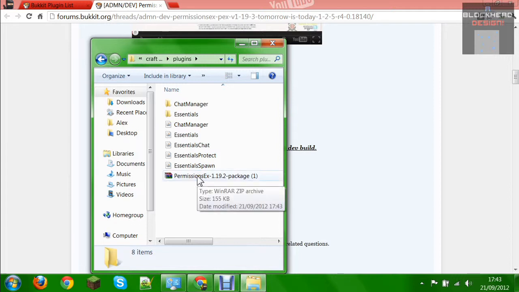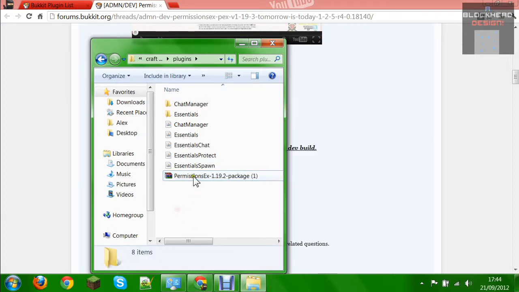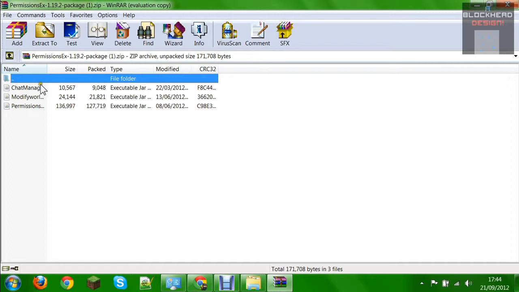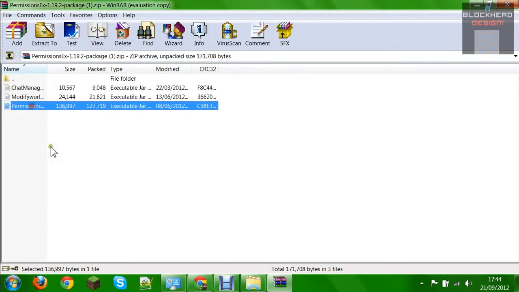So what you want to do is right click it. I don't know if this happens with all the different folders and the normal zipping things with Windows, but what I'd do is click extract files here. Alternatively, you can go inside and take a look at things. The first thing I want to say is there are three different things that you can get from this. You can have modify world, chat manager, and permissions.